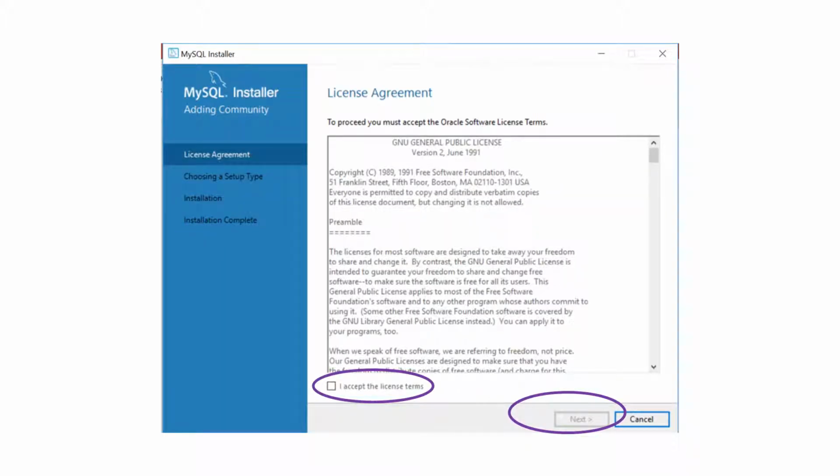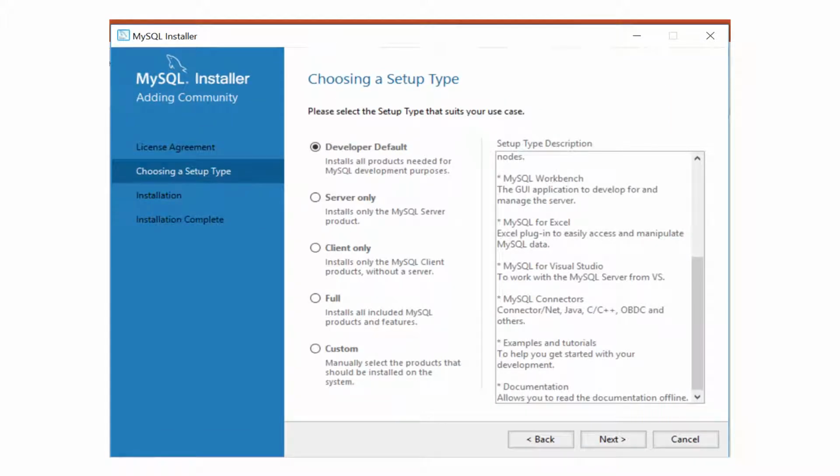The first screen asks you to agree to the terms and conditions of the GNU public license. Select I accept the terms and then select Next. Next, you will be given a choice to install. Choose Developer Default.